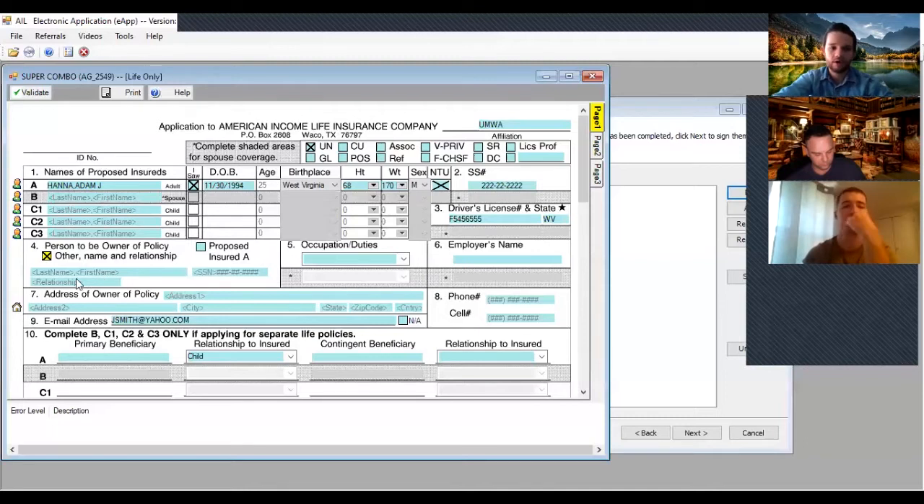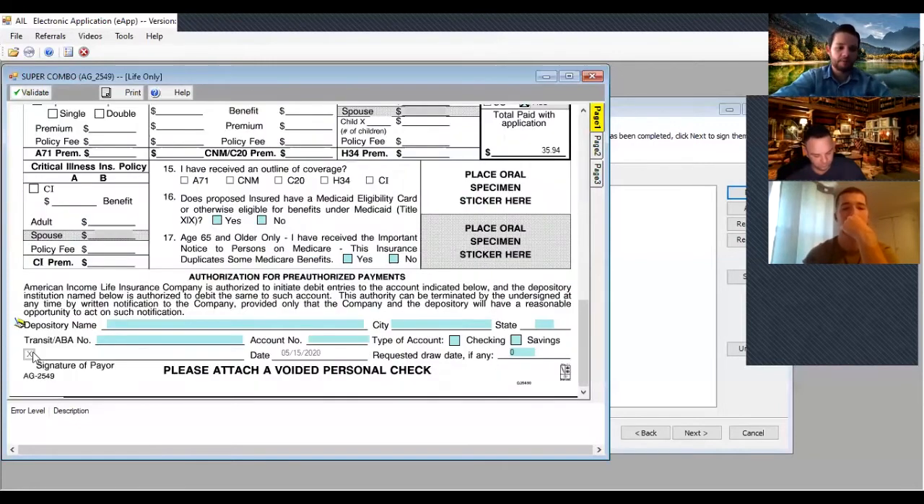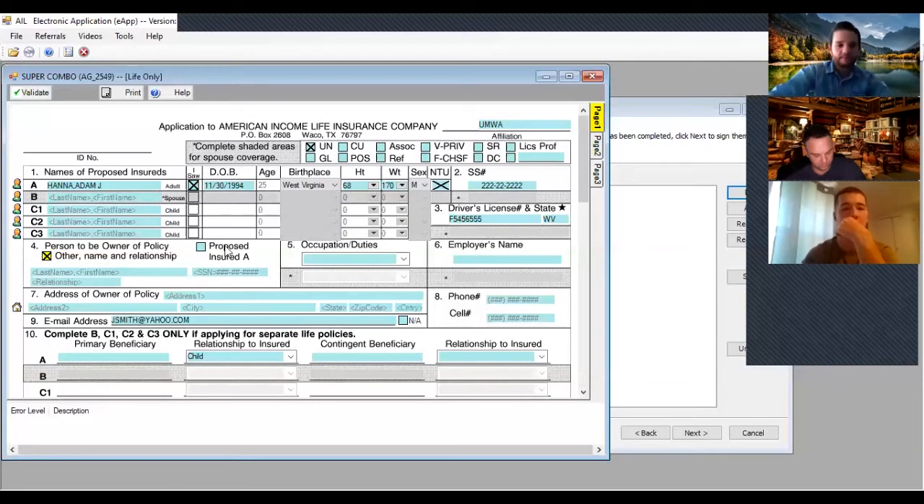So I would type her last name, first name, social, and relationship there. And then she would be the one signing the payer line. So we're just going to assume that my name's on the bank account. So I would be the owner and the primary insured. So I would check mark primary insured A and then go on to number 5.